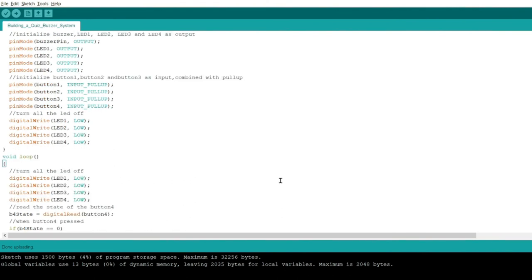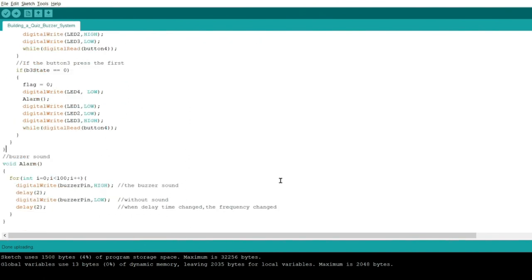So basically, that's our code for building a quiz buzzer system. Stay tuned for more.